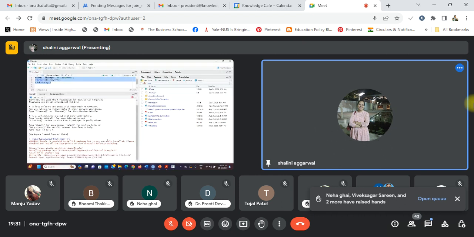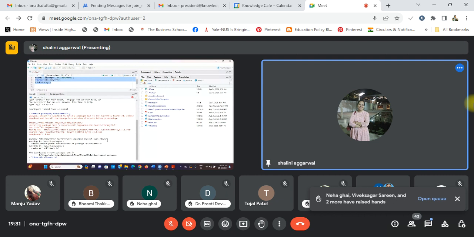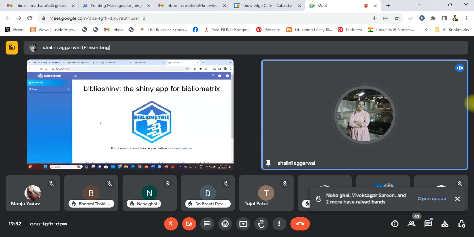So it will work like this. And we don't need to remember R as well for this. Look at this. It automatically takes me to a Google website, with this address. Can you see this screen? So this is the screen that we will get. Shiny, the Shiny app for bibliometrics. So here we have to start with this.